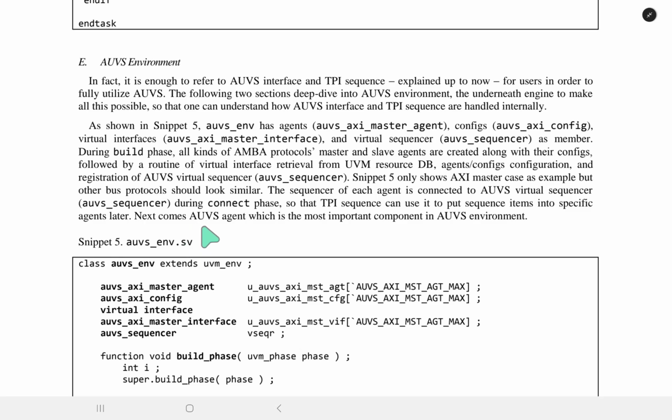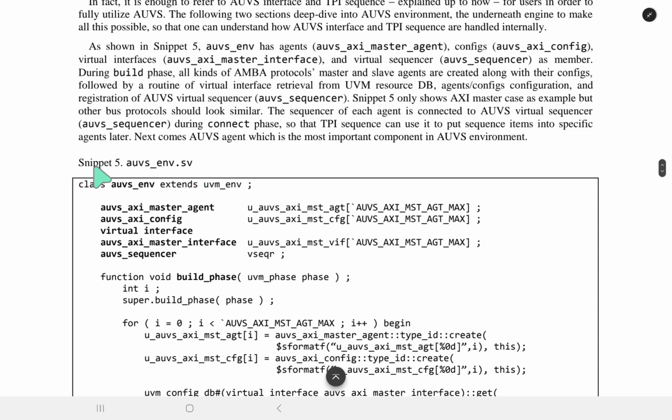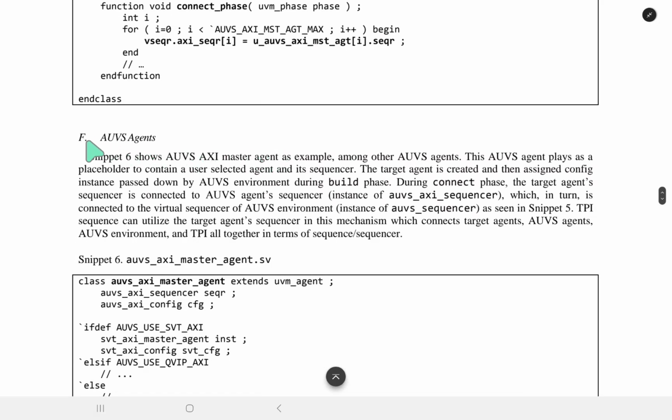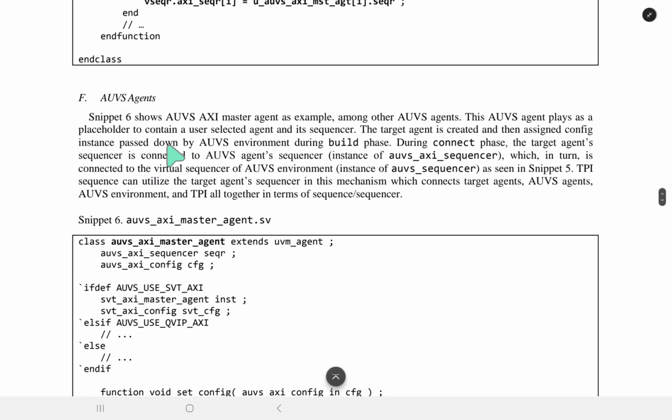Next comes the AUVS agent, which is the most important component in the AUVS environment. Snippet 5, AUVS_EMB.sv. F, AUVS agent. Snippet 6 shows the AUVS AXI master agent as an example, among other AUVS agents. This AUVS agent plays as a placeholder to contain a user-selected agent in each sequencer.